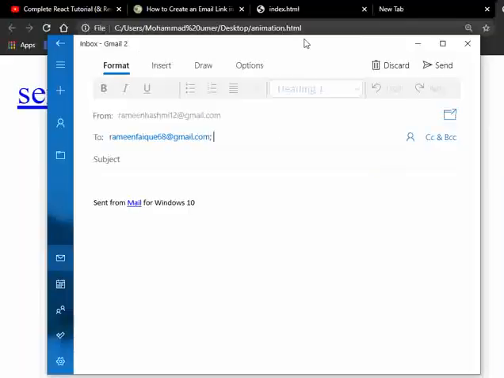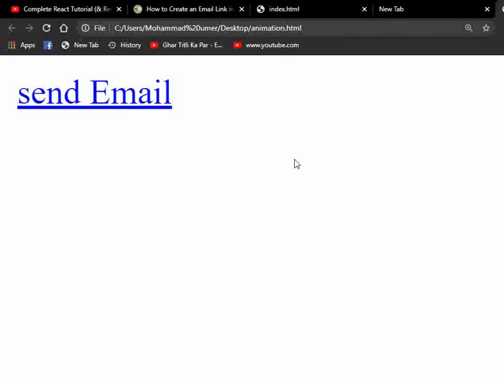This shows the email address that I have already given in the Notepad++ file in the href attribute. So this is the email type of link that we can create using the same anchor tag. Understand?